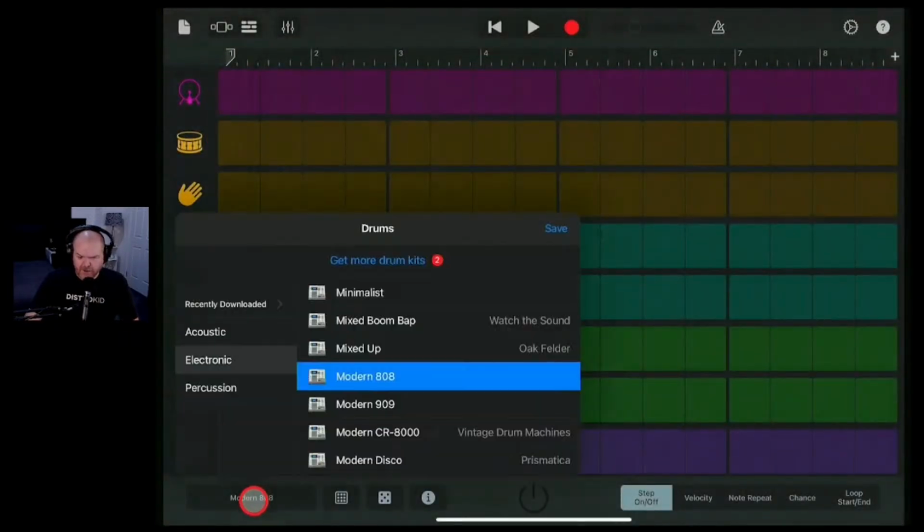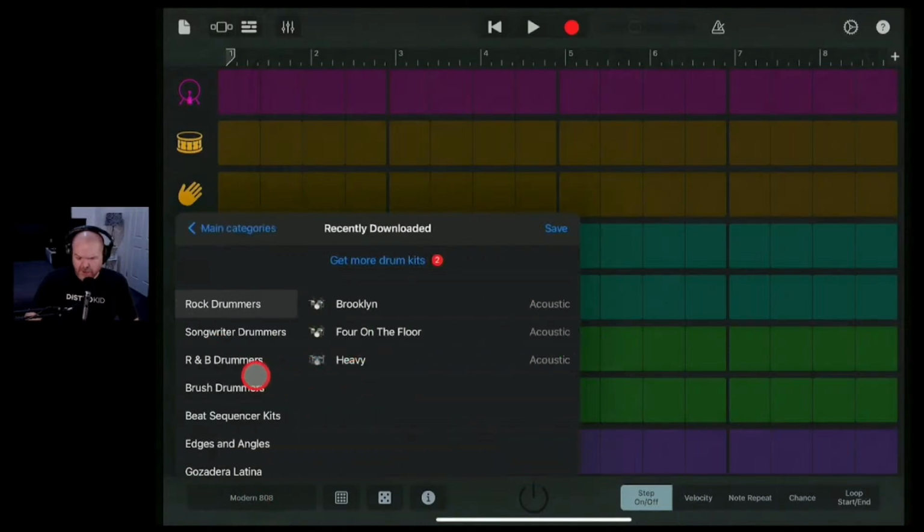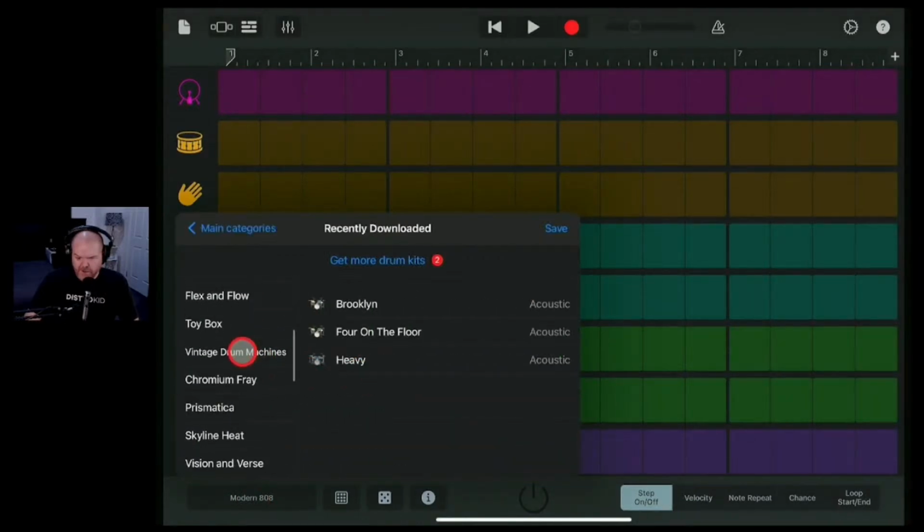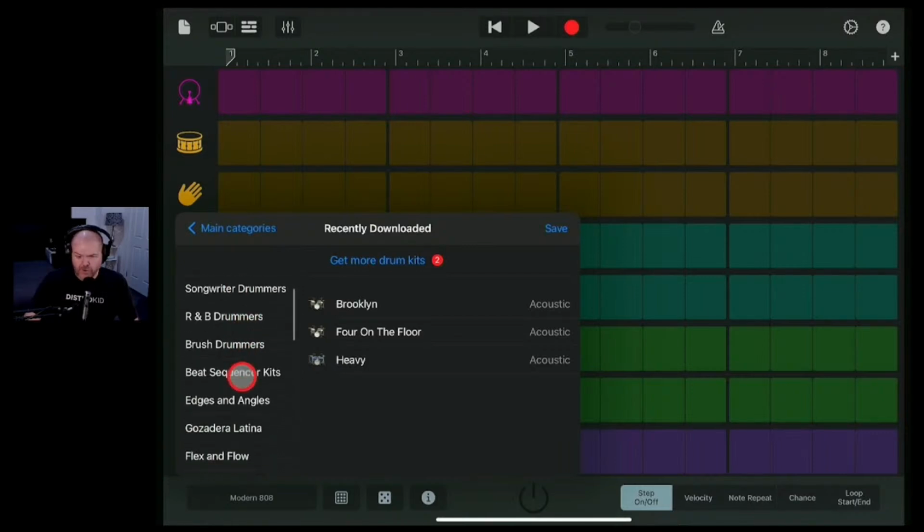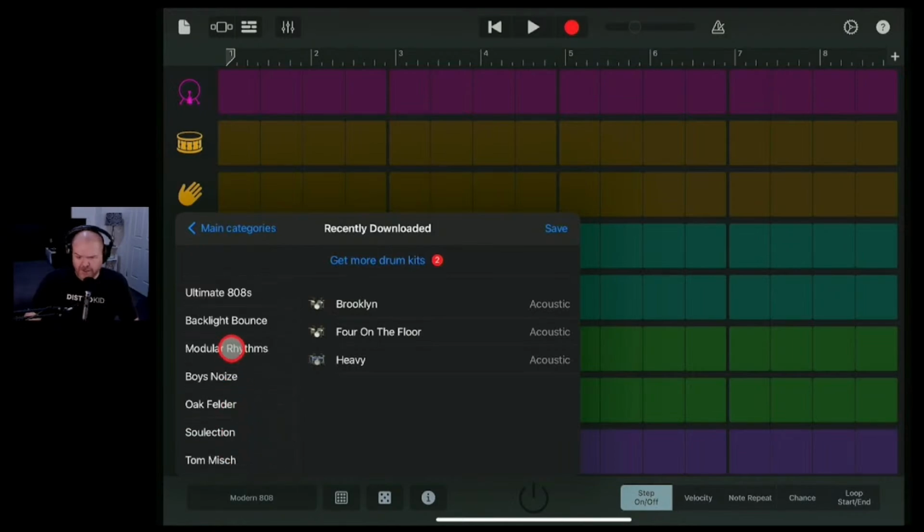So down to the bottom left, we're going to tap that. We're going to go to recently downloaded. We're going to go, I keep forgetting the name of this pack. It is the Modular. Where are you, Modular? Of course, it's not in alphabetical order. It's in just a random order of no particular importance.